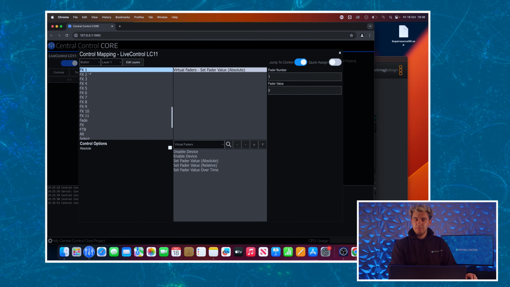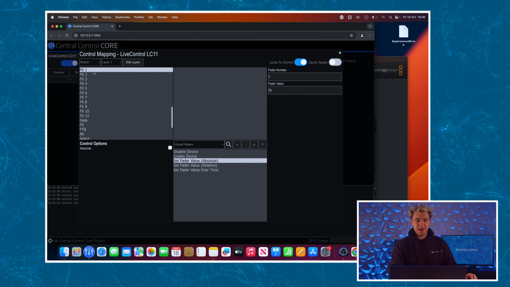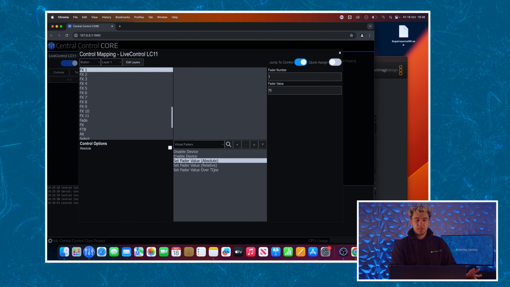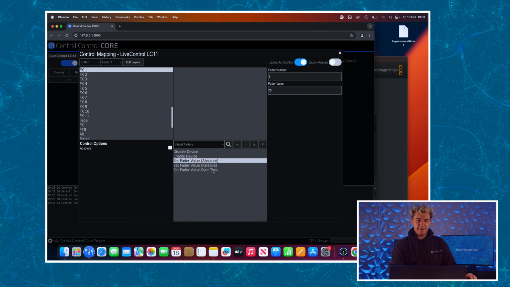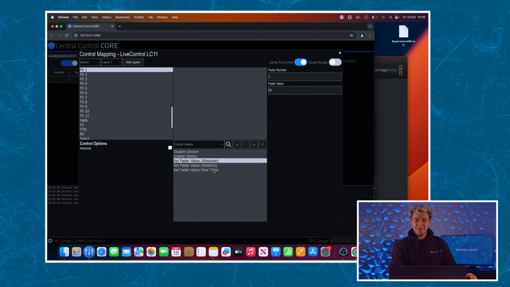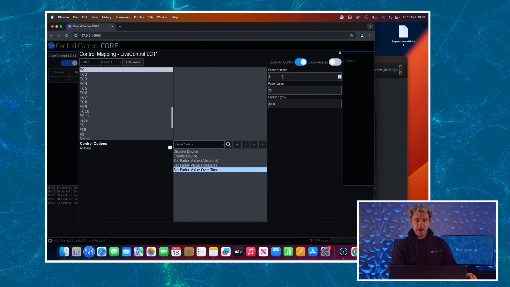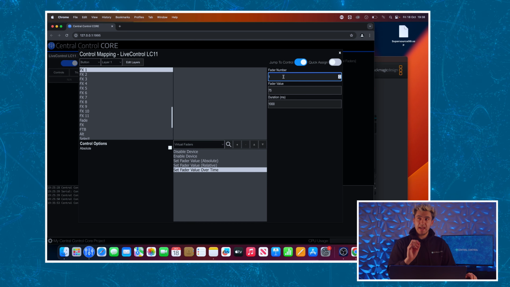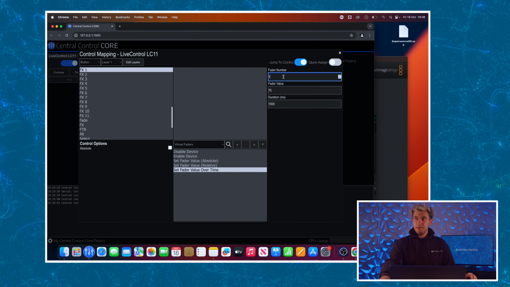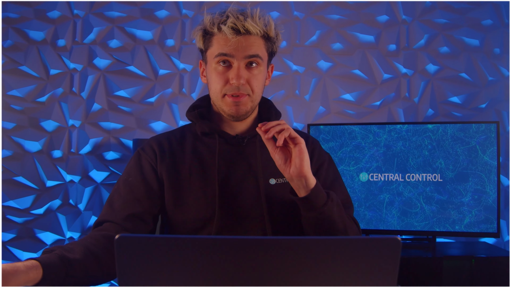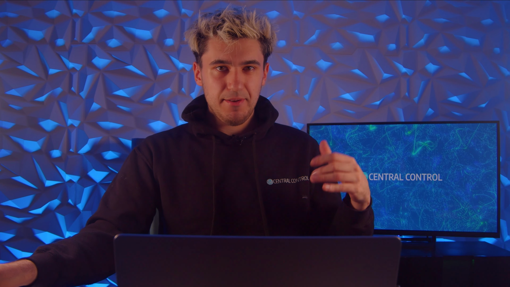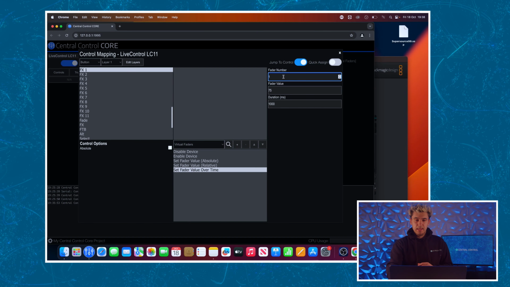Let's do something a little bit cleverer. Let's do this over a period of time, so maybe we want a slight fade. I'm going to use the set fader value over time command. Again, I've set this to fader 1 because that is the virtual fader that we mapped the ATEM's fader to. So we're going to leave that at 1, but you would change that to any of the 32 virtual faders depending on which one you wanted to control.